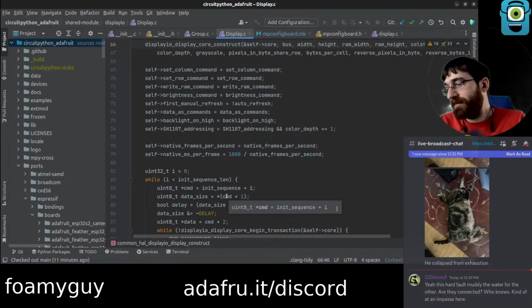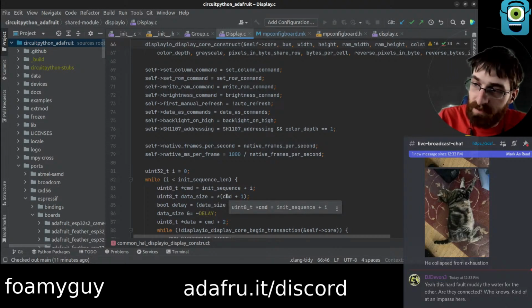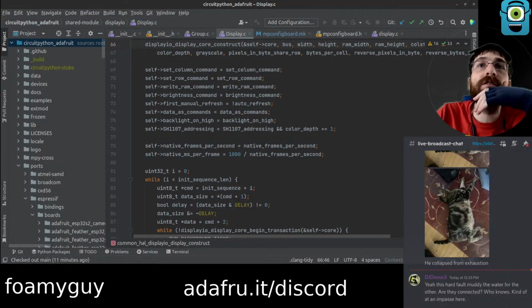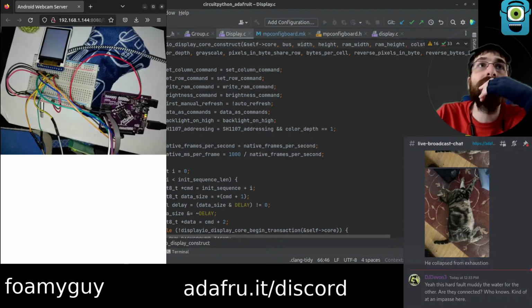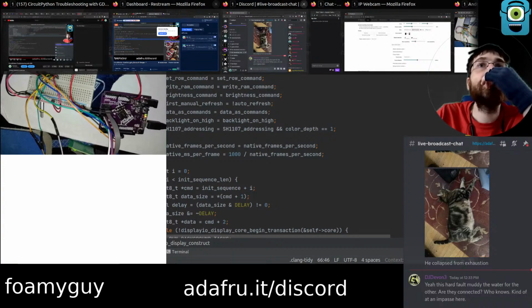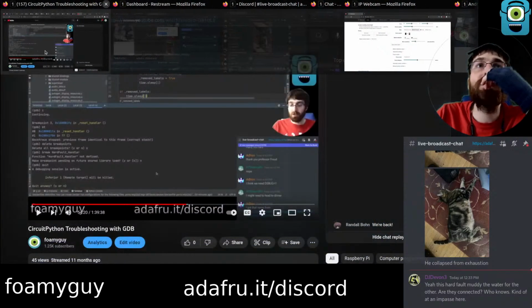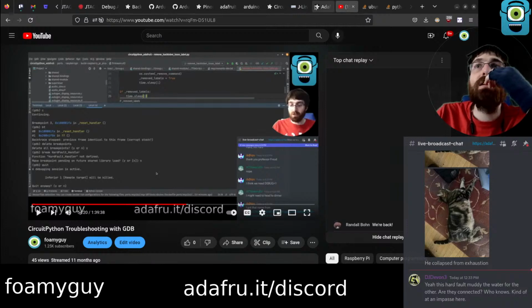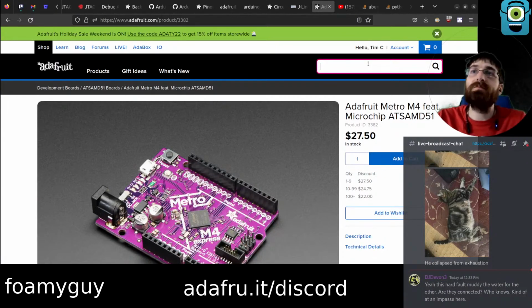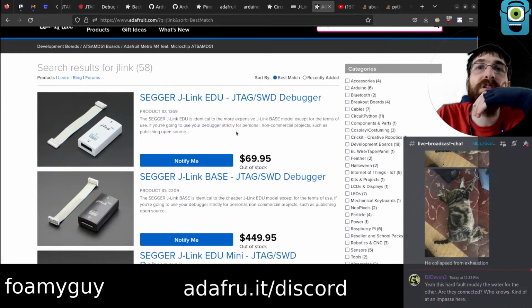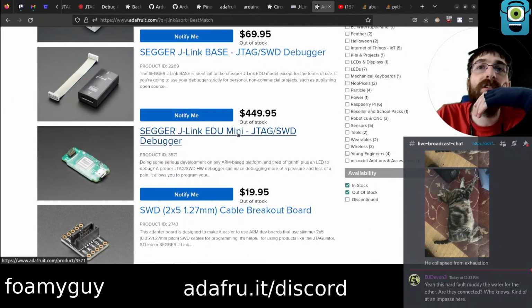I think it's good though. It's overall good because I'm getting practice with debugging the hard faults, and I think this is a good thing for me to practice. To be honest with you, I should probably buy the big one. I don't have them in stock though.